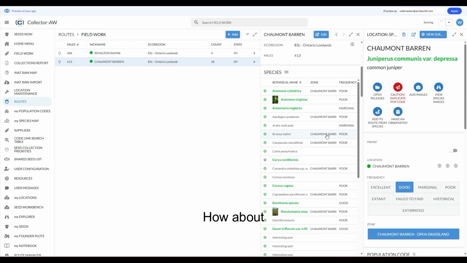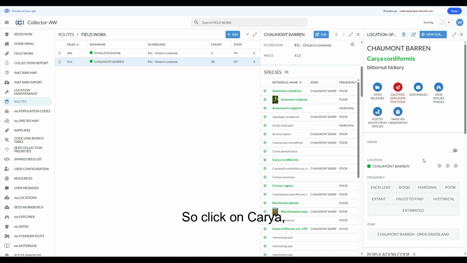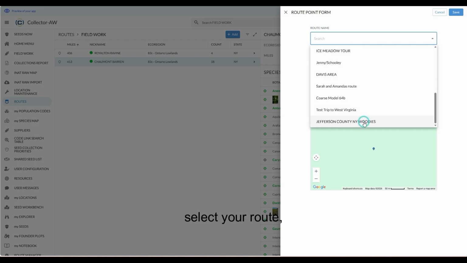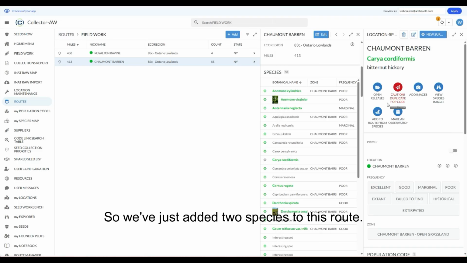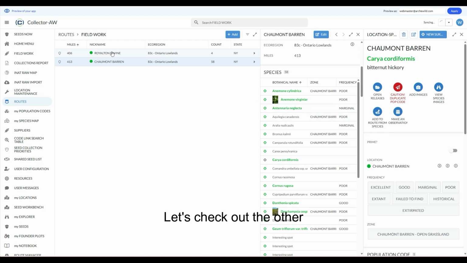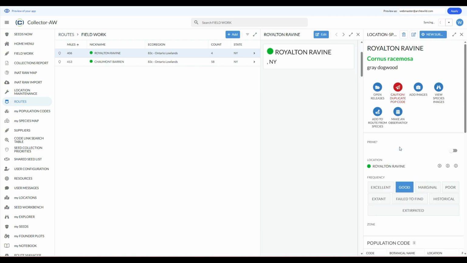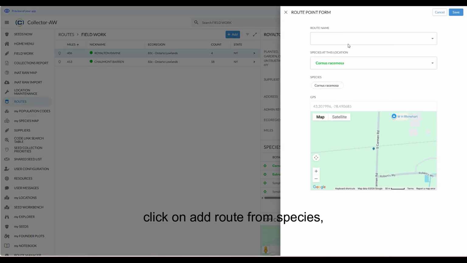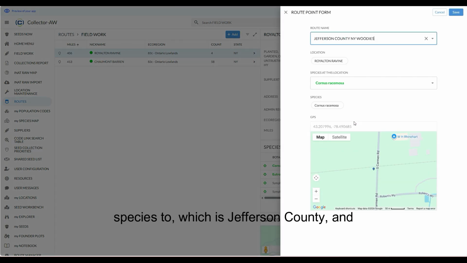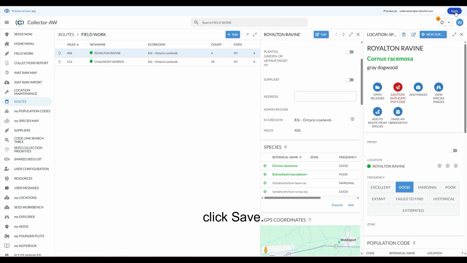Let's find another one. How about Carya cordiformis? We need lots of those. So click on Carya, add to route from species, select your route, save. Excellent. So we've just added 2 species to this route. Let's check out the other relevant location, Royalton Ravine. Click on Cornus, click on Add Route from Species, choose the route you want to add the species to, which is Jefferson County, and click Save. Excellent. So we've just added 3 species, 3 points to our route.